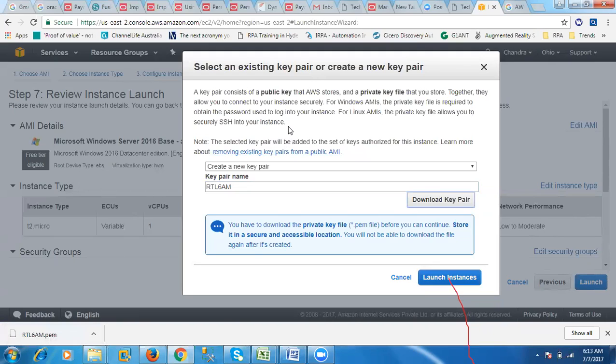What is the purpose of the key pair file? Whenever we set the password for the instance, we have to see that password. You will receive a password from Amazon Web Services which is in encrypted mode, and we have to decrypt it. Then we will be using that file.